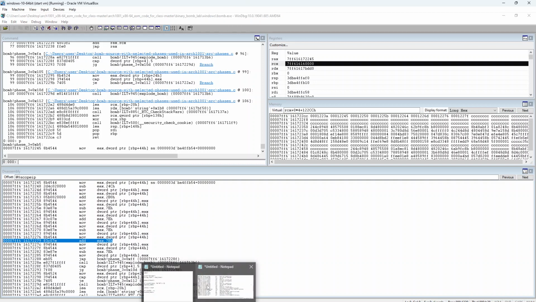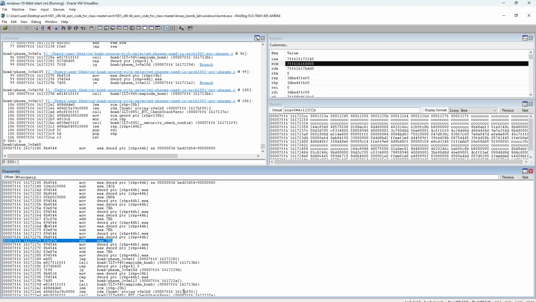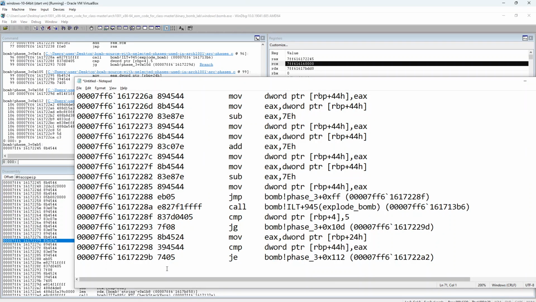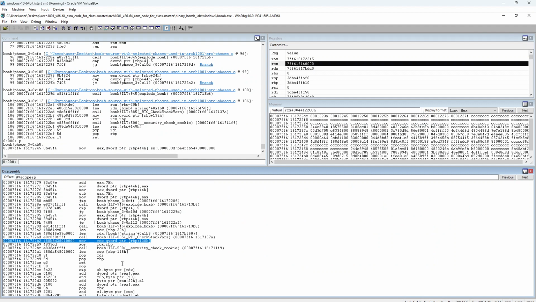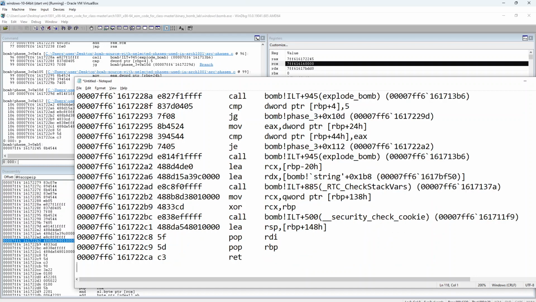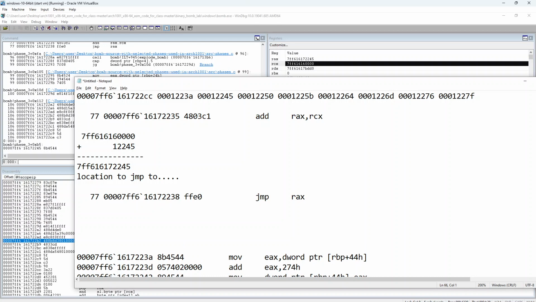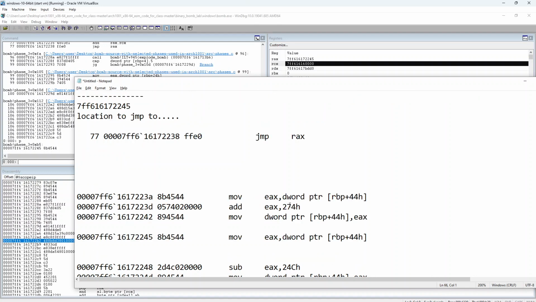Give me 1 second, sorry. Phase 3, RBP plus 44. EAX phase 3. Okay, I see. We're going to have to try and get this right here. Yeah. This is the last part that we need to look at. Okay. I think I got all the code here. Whew. Okay, so this seems like a lot of individual logic here.